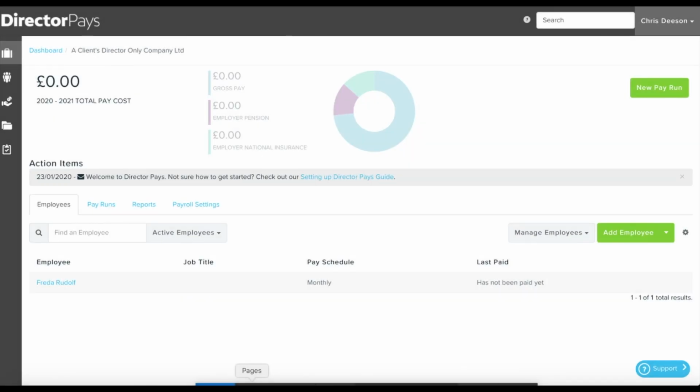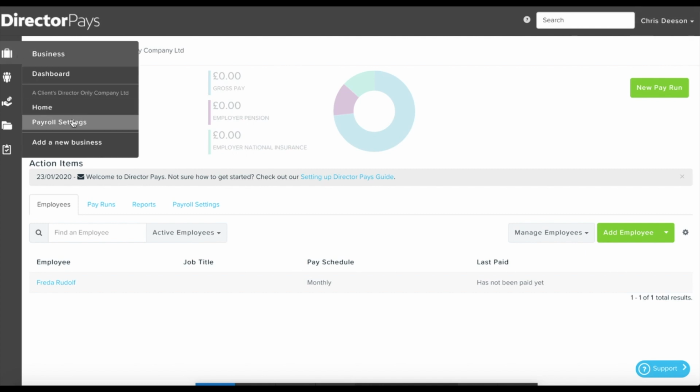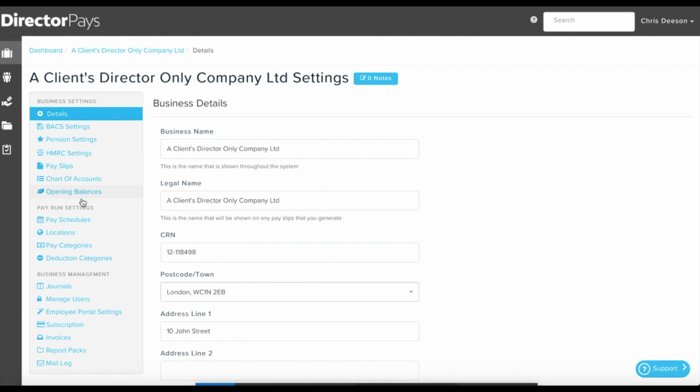With the business set up and the director's details complete, we can now move to the fun part, which is setting up an automated pay run. To do this, we go to payroll settings and then down to pay schedules.